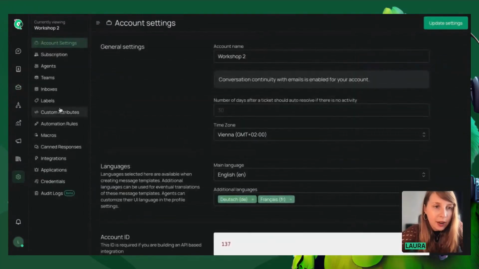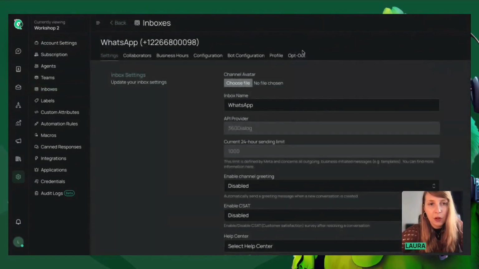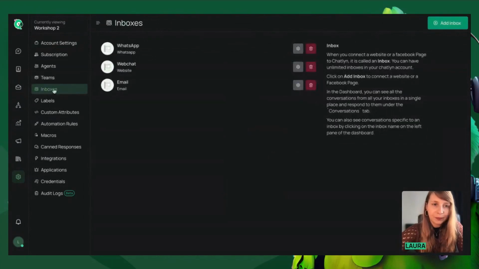settings briefly. So in the settings and then on inboxes, and then specifically on the WhatsApp inbox, and then on opt-out. This is where you would enable the automatic opt-out template. And there's basically two types. So first, they would get an option to opt out. And if they click the button, they will get a goodbye template. And I will show you what that looks like.